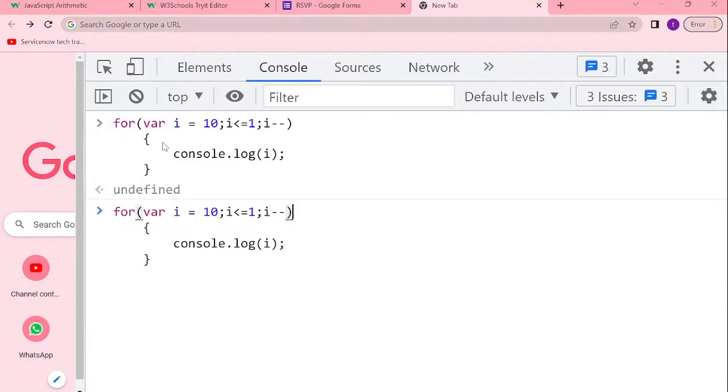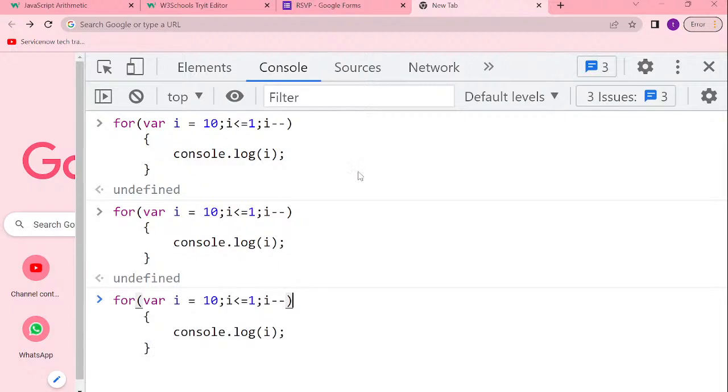Oh, what happened? Console.log. It's undefined. Okay. Sorry, it should not be that. It should be greater than or equals to, because the value will be 10, right? So 10 should be greater than or equals to 1. That's what we need to validate, right?